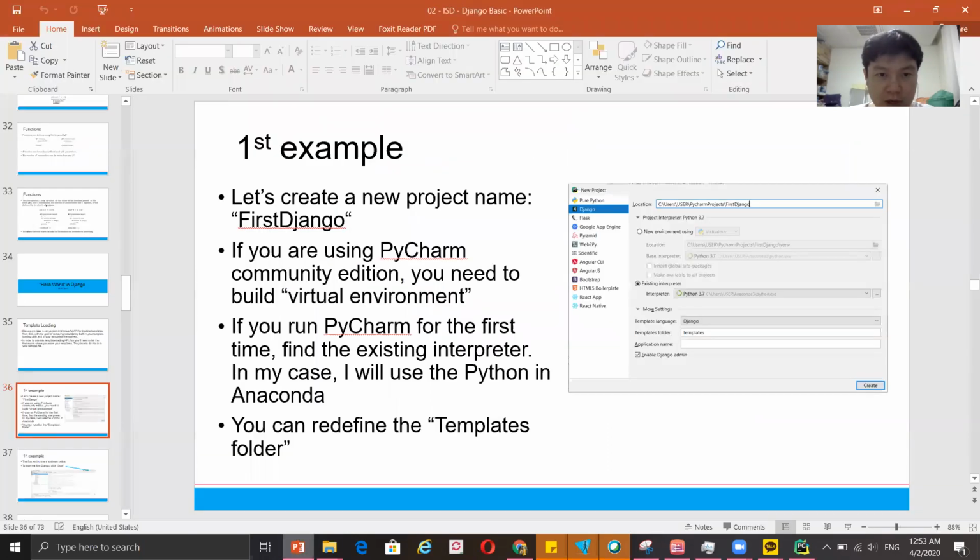And in the PPT, I already gave you, if you are using the Community Edition, you need to build the virtual environment. So the virtual environment means the Python is not in your installation folder, but you will include the Python inside of the Django project. In that case, your project will be heavier because the virtual environment will consume some of the resources. If I don't mistake, it consumes about 30 or 40 megabytes.